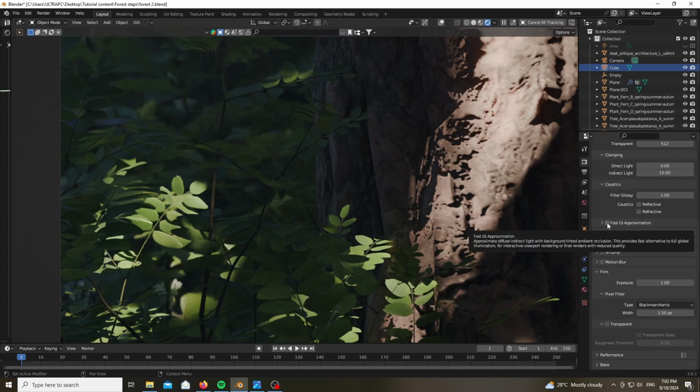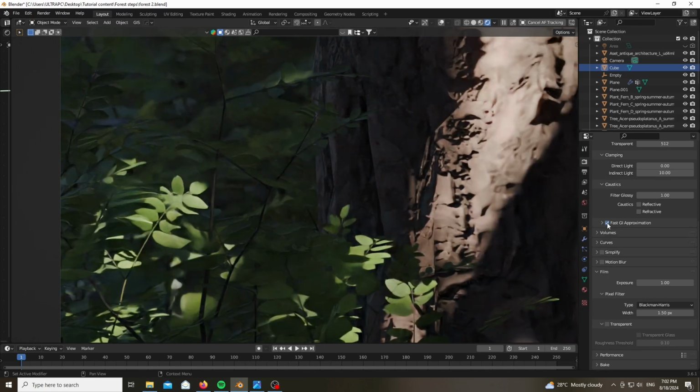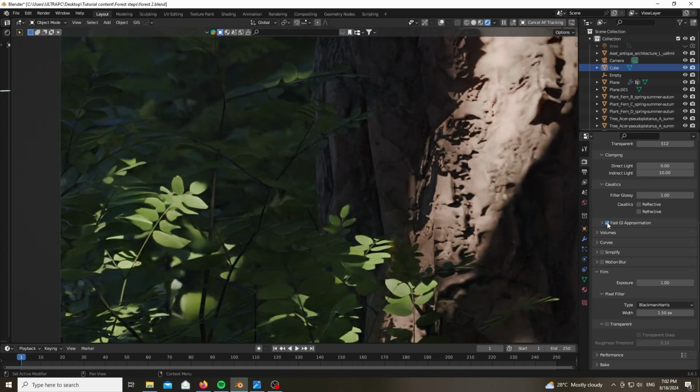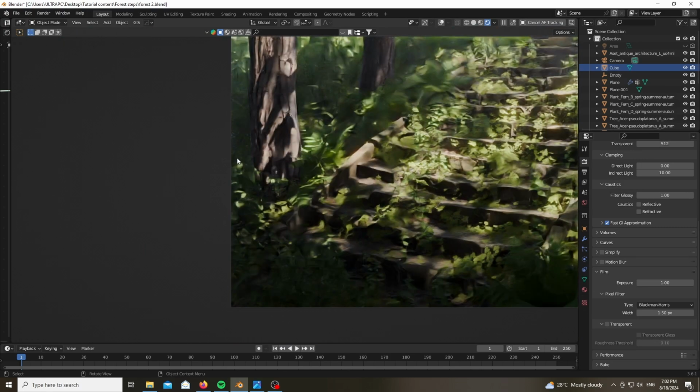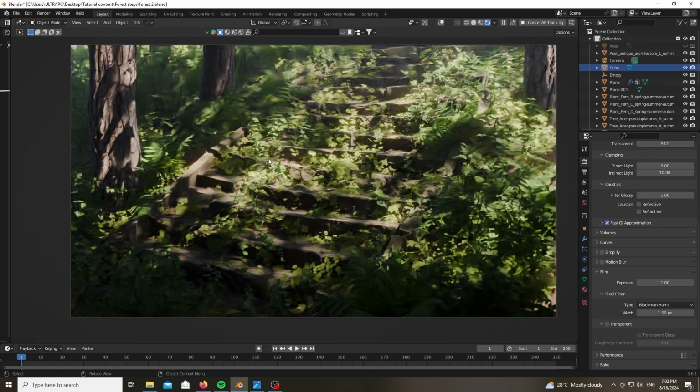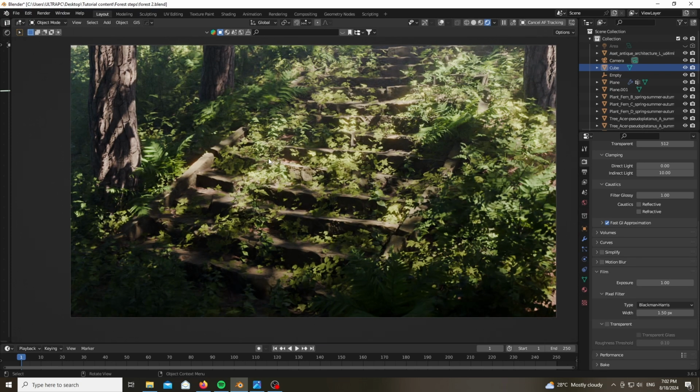So let's enable FastGI approximation. I can't see any difference. Even without the YouTube compression, rarely any difference, but this is very reliant on the type of scene you're going ahead with. And some scenes using the FastGI approximation will be a horrible idea. It will eat the same render times, consume the same memory, but will look absolutely horrible.